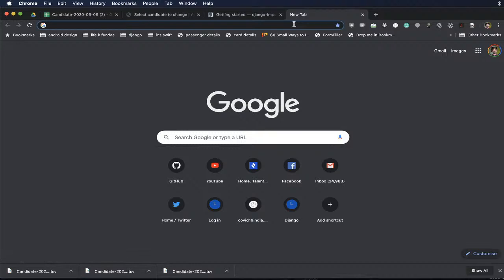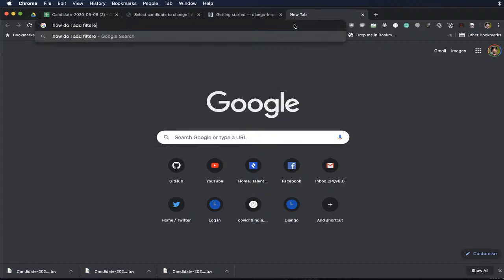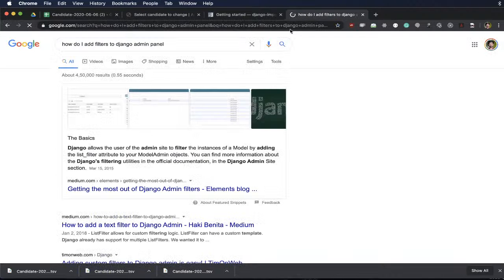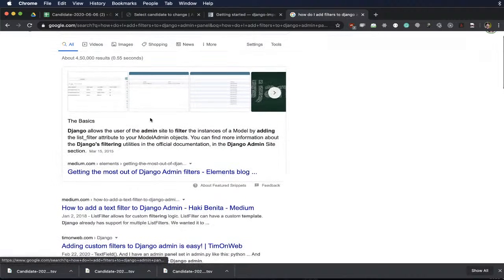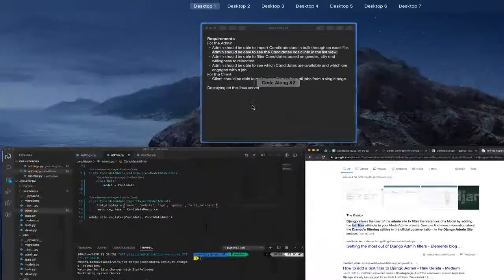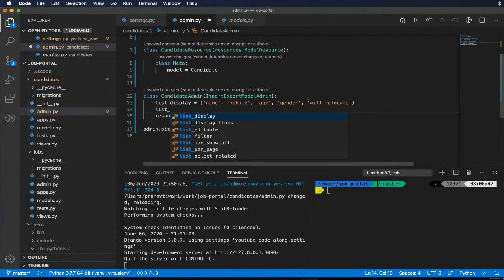So I'll probably add, how do I add filters to Django admin panel? And on the first result itself, you'll see that the attribute which you want to use is the list filter attribute of the model admin object. And so it's that easy. So even if you are new to Django, you can simply Google this stuff.